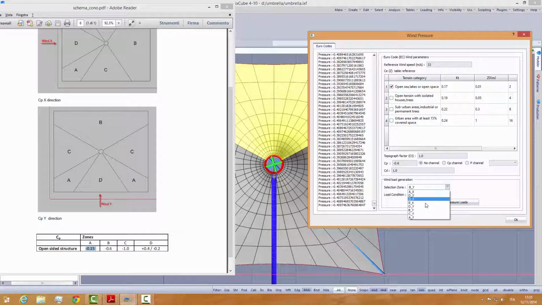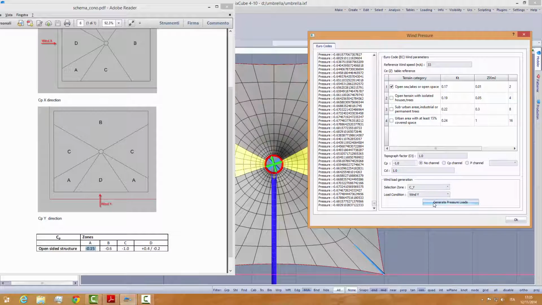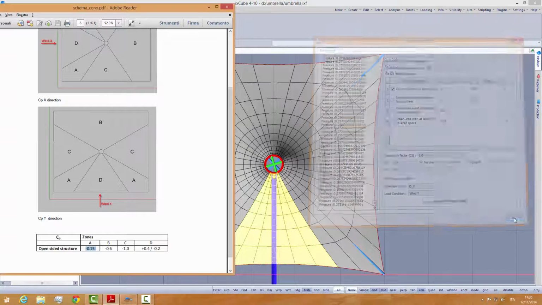Then we have the area C in the Y direction, and C minus 1. Generate pressure values. The last one is area D, plus 0.4. That's it. Close.